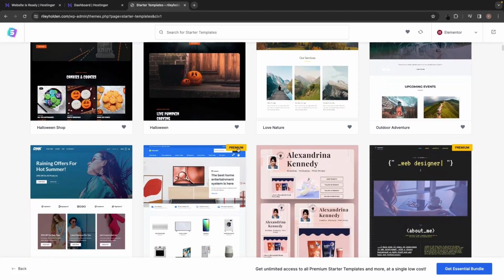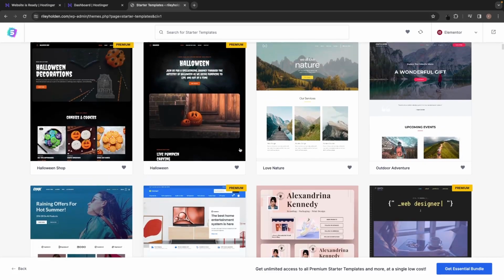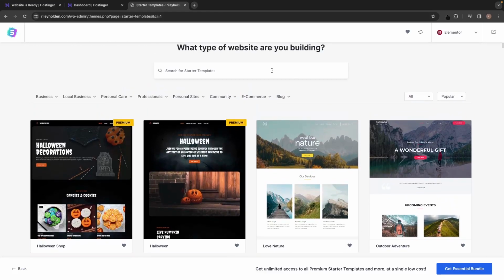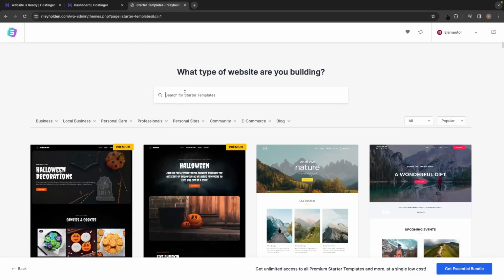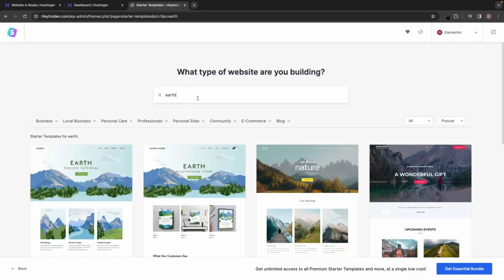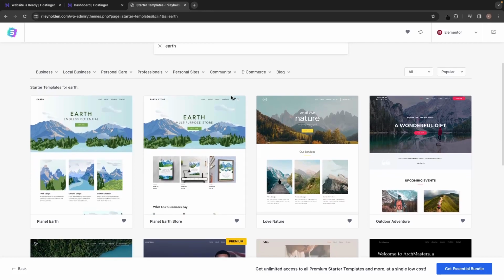Now, some of these will say premium in the top right corner. This obviously means that you will have to pay extra for these. However, because in this tutorial, we are doing this completely free, we will only be using these free templates. So we want to go to the top here, and in this top search bar, search for Earth. Now, no matter what type of blog you are building, whether you are creating a food blog, a travel blog, a make money online blog, any type of blog that you are creating, we always want to go for this Planet Earth template right here, as it is by far the best and most versatile for any blog.